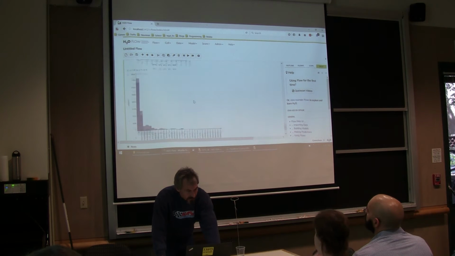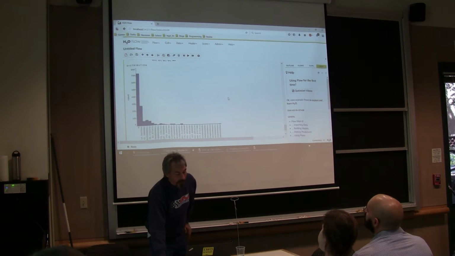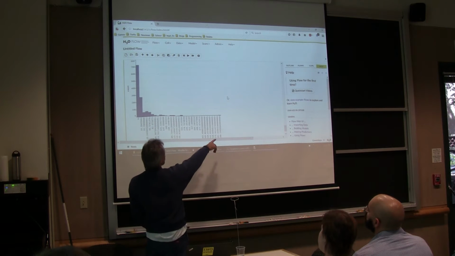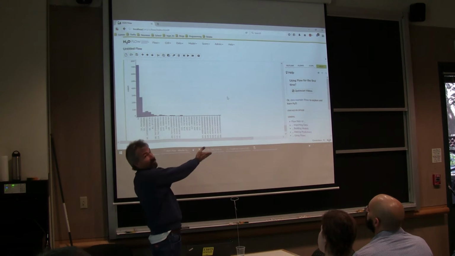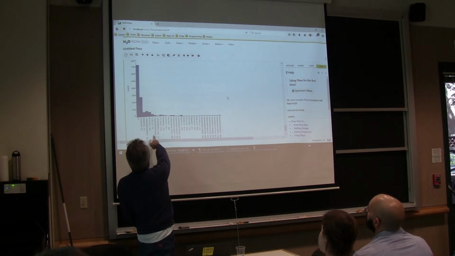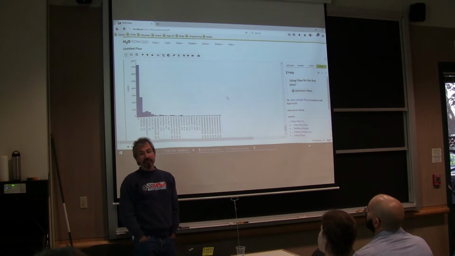Suppose I look at the ticket fare, and I can see some numbers out here. Somebody paid $500 or $600 for a first class upgraded cabin, or pounds, in 1912, right? A whole lot of people paid zero. Well, that tells me there's something going on there that doesn't make sense. We have to think about that.